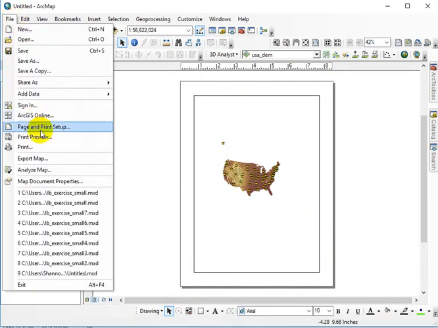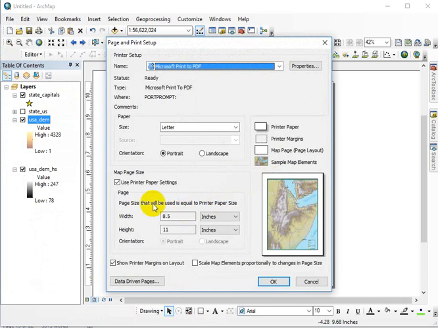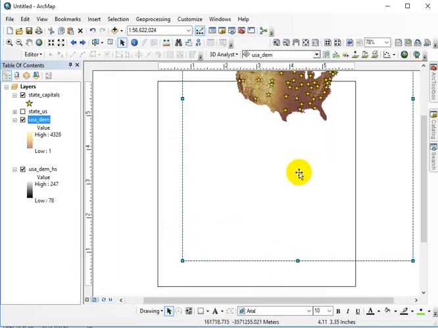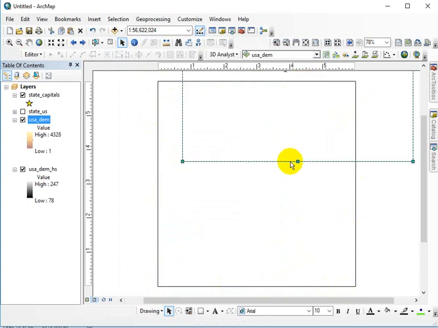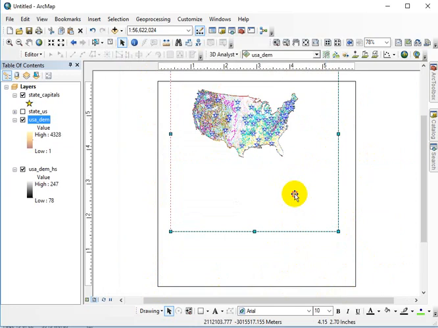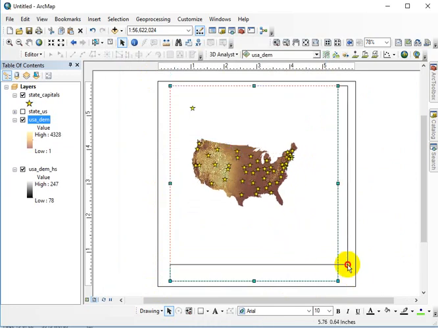Number one, you can change that in the page and print setups. You can create a default. If you uncheck this use printer paper settings, you can set a custom page. You can make it square if you want to. You can make it huge if you want to. You can change it from portrait to landscape. So that's going to change. Notice that the size of the paper here changed. Our data frame didn't change. It's still set up for an 8.5 by 11, but we can adjust that, and then we can kind of pan it around to make it fit onto our piece of paper, if that makes any sense at all.